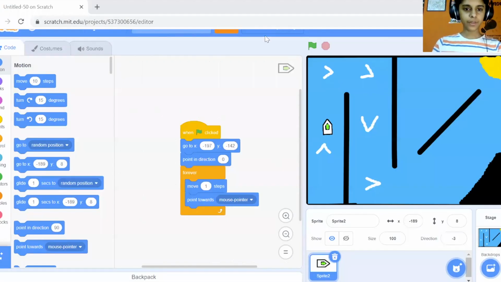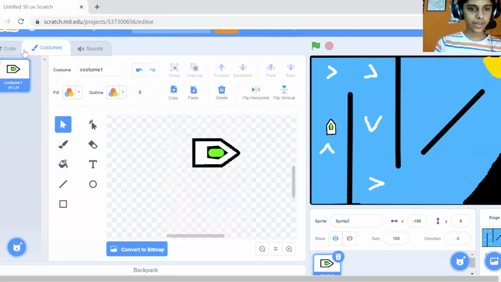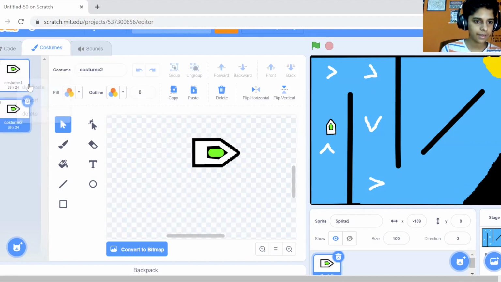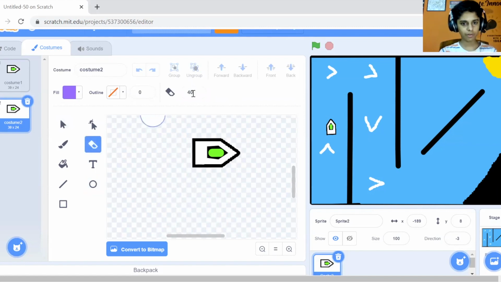Now, I have to create a costume. Whenever the boat touches any obstacle, the boat crashes. That's why we are going to create a costume for that. So I'll right click on costume 1 and duplicate it. Now I have to give it the effect as if it is crashing. So I'll draw holes all over the boat and reduce the eraser size.